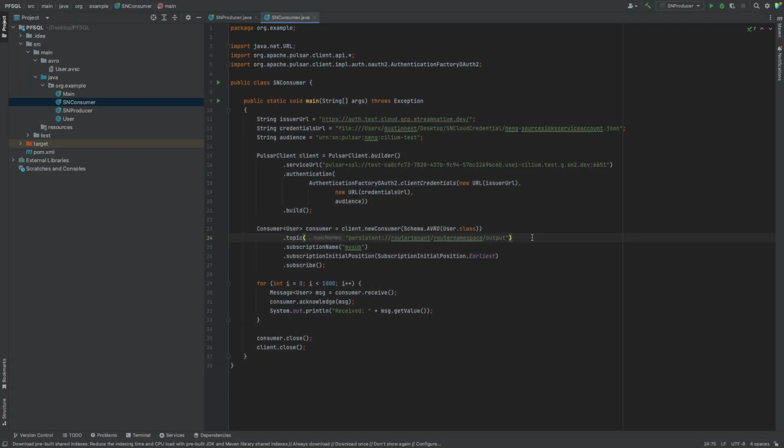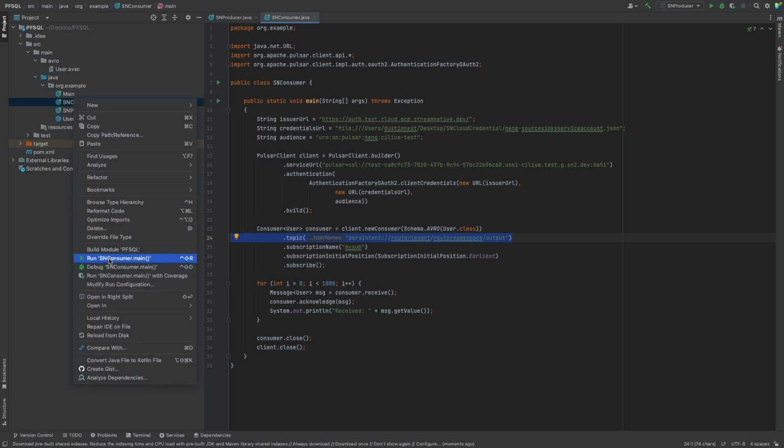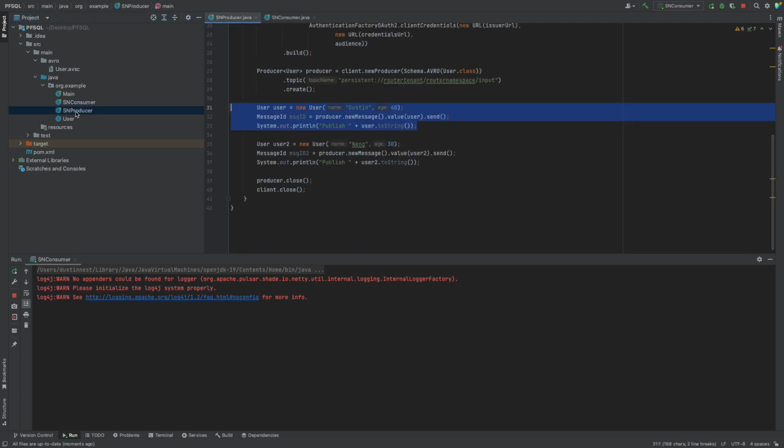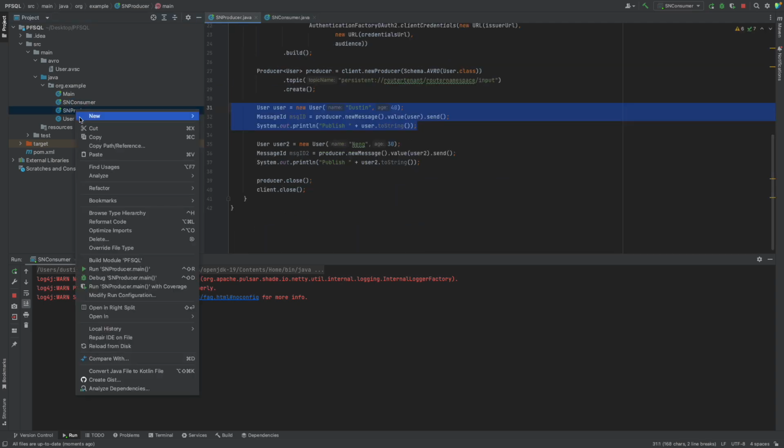Going back to IntelliJ, let me first start up the consumer that will read messages from our output topic. This is the output of pfSQL. Next, let me start up my producer, which will write the two messages to our input topic, or the input of pfSQL.